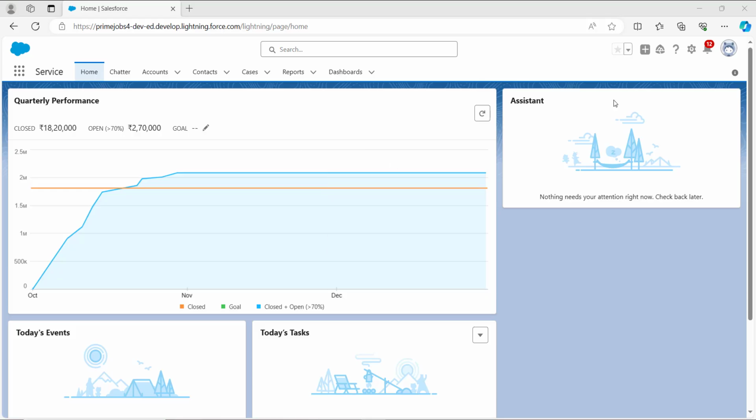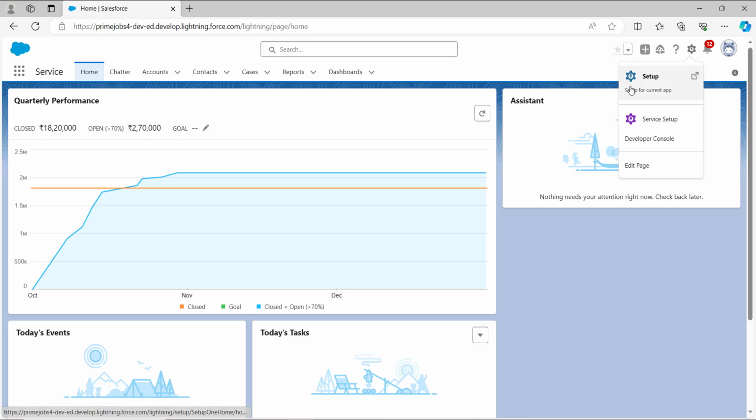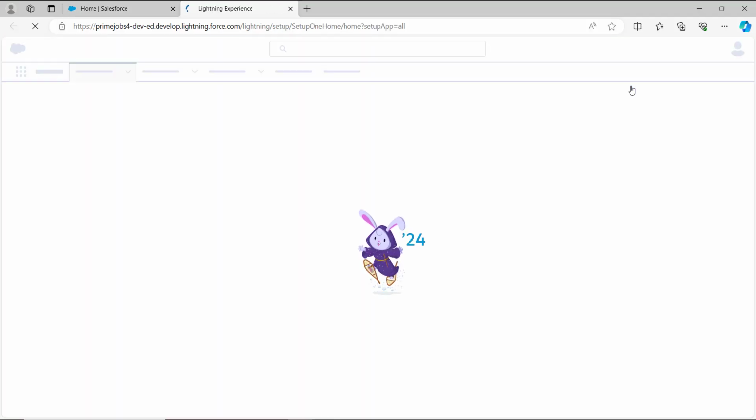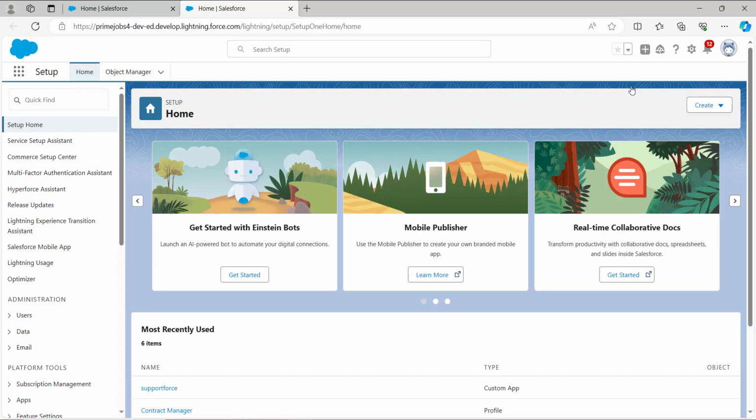For this, you have to click on the gear icon that is located on the top right side, and from here you have to click on Setup. Once you click on that, it takes you to the next step, and in this next step you will be directed to the main setup homepage. If some users are by default on the setup homepage, they do not need to click on the gear icon again and open up the new tab.